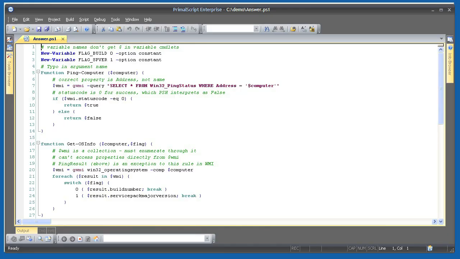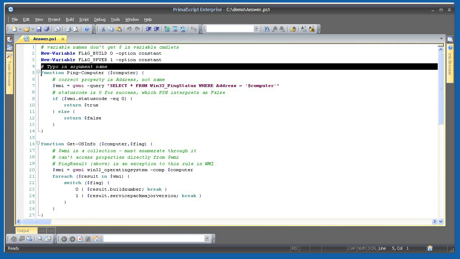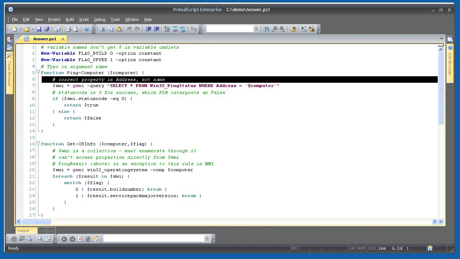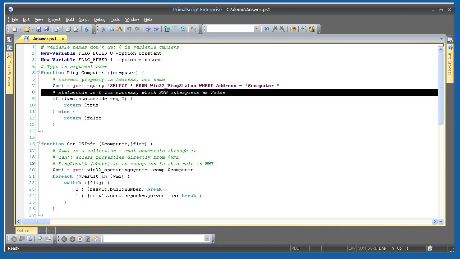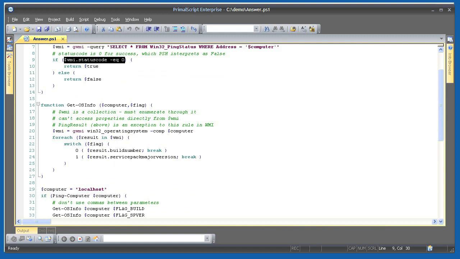Let's review what was wrong with the script for this lab. To begin with, variable names don't get a dollar sign when they're used with the variable cmdlets. So you needed to remove the dollar sign characters from the variable names there. Next, there was a typo in the function's argument, so you needed to correct that. Next, the correct property for the Win32 ping status class is address, not name. Next, there was a logic error. Status code is zero when a successful ping has been made, but PowerShell sees zero as a Boolean false. So you actually have to compare the status code to zero rather than treating it as a Boolean value.